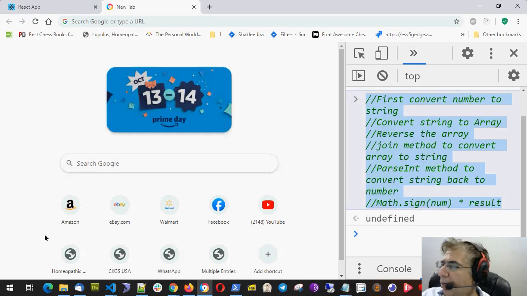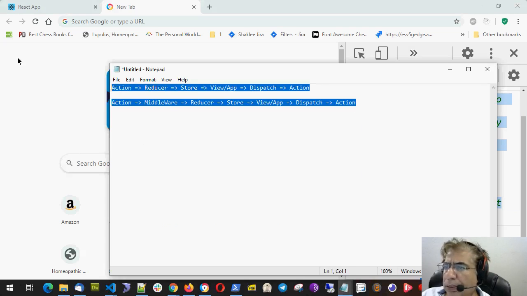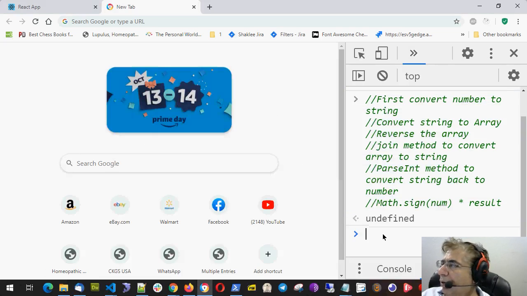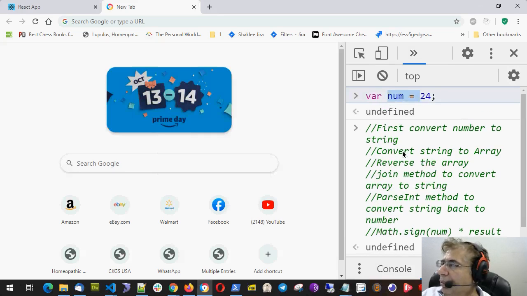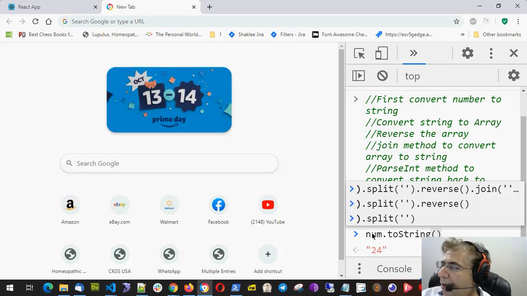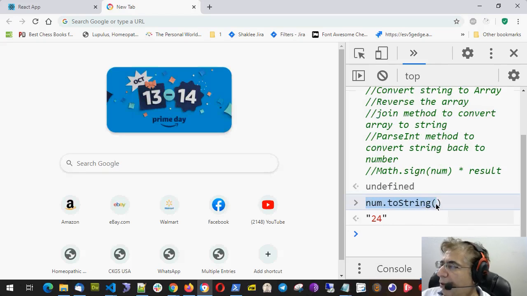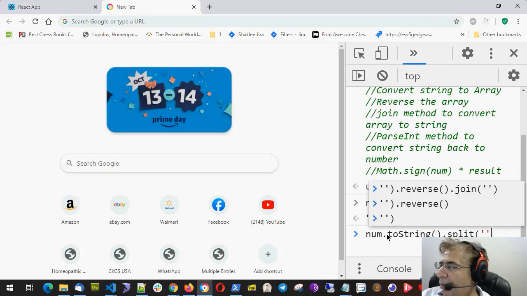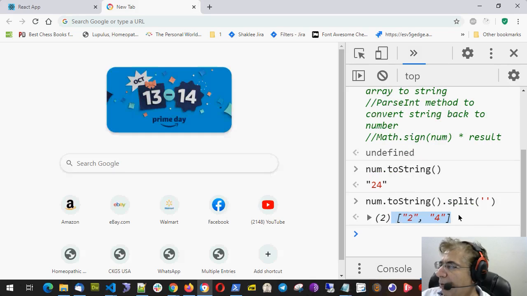One second. Okay, so this one I was doing. I'll save it here to do the reverse of the integer. Let's first convert the number to the string. I got this number, and I will convert it into a string like this. toString is a function, so I added it. It becomes a string. Then I'll split it, using empty space. When I split it, it becomes an array.